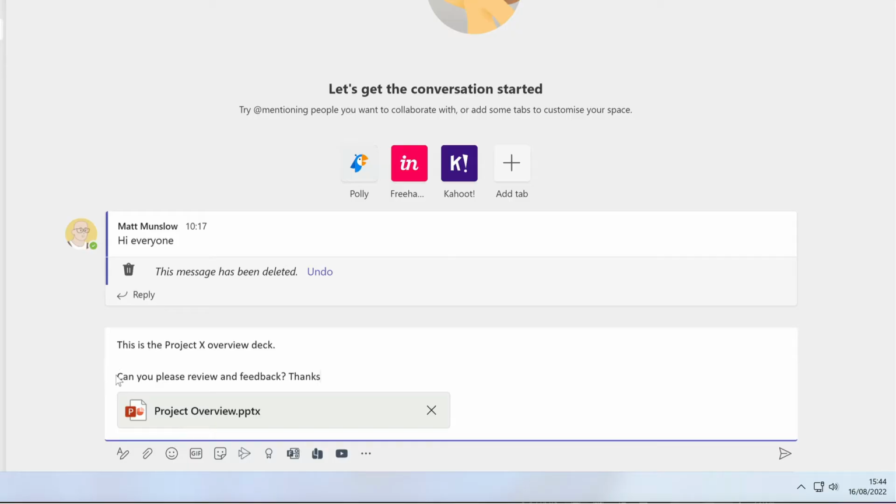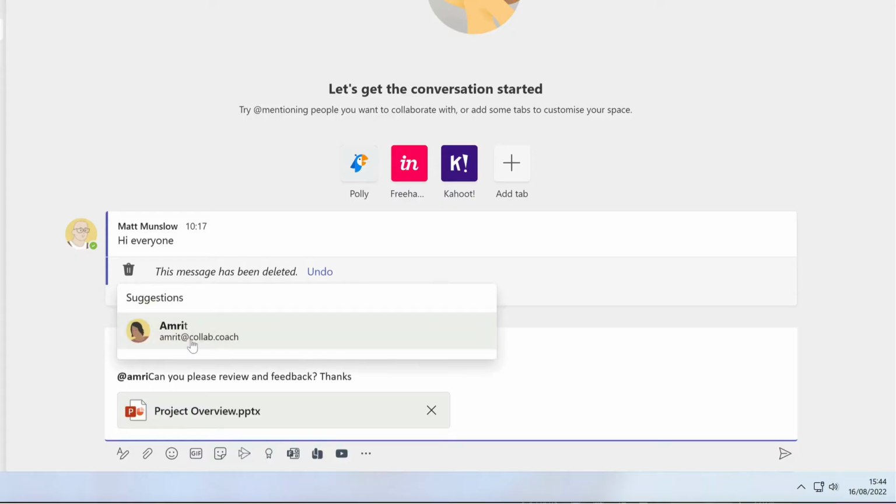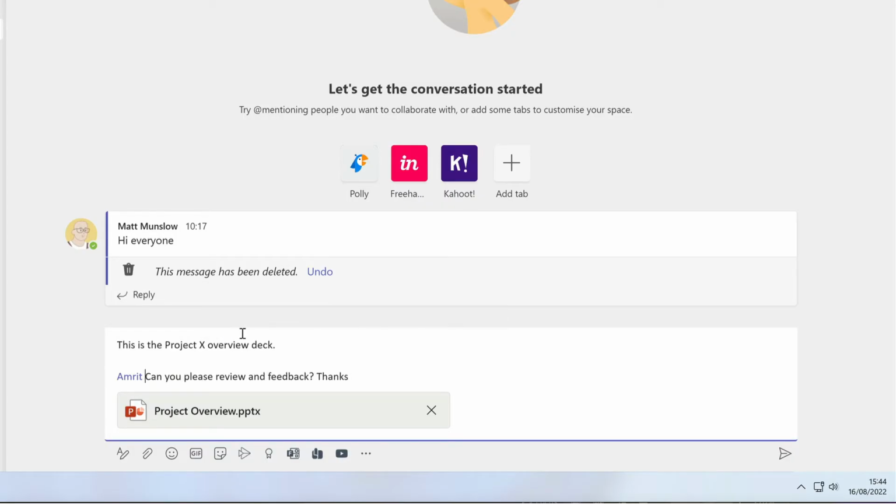I can even @mention if I want to bring the file to the attention of someone specific. For my project overview slide deck, I want to make sure that Amrit is notified, so I @mention him. He'll see it in his activity feed with the @ icon.